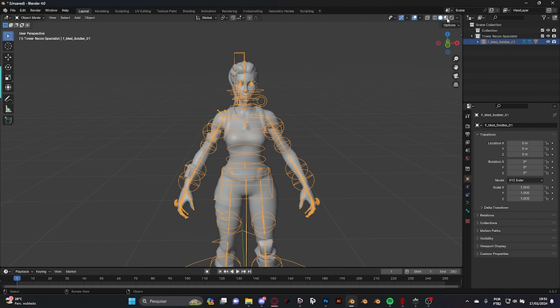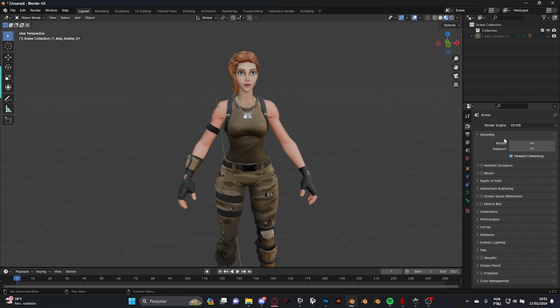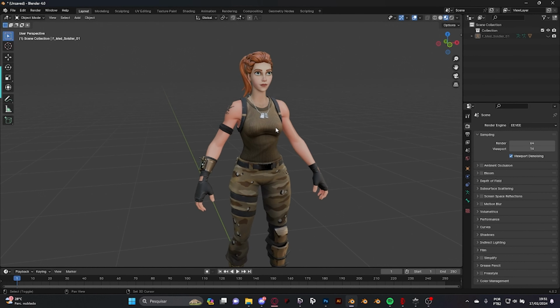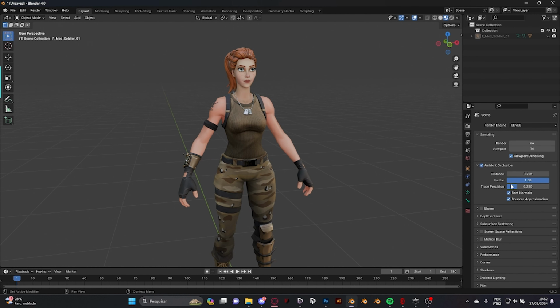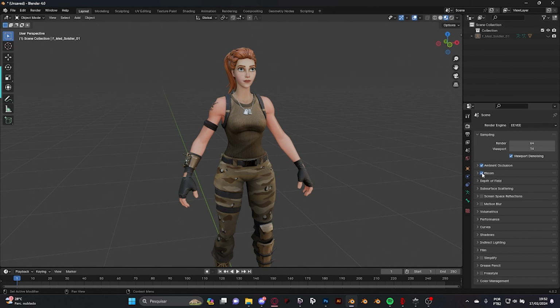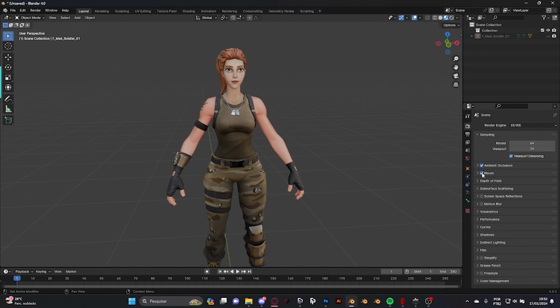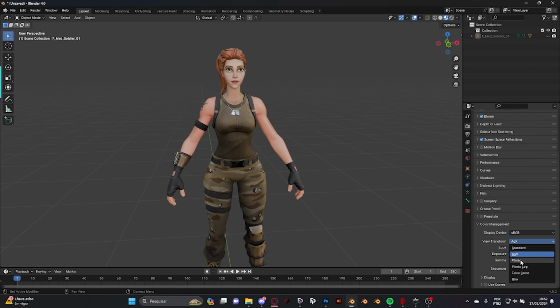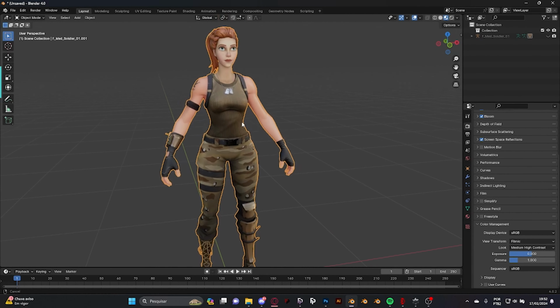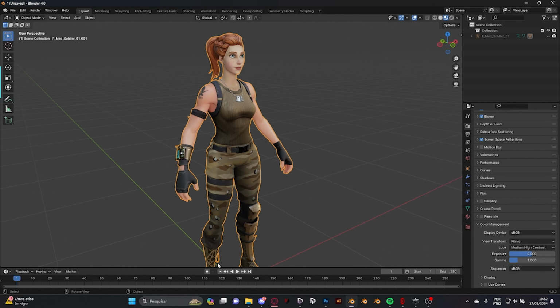Okay, so to start off, I'm going to use Eevee for this tutorial. Just make sure ambient occlusion is on, and I like to leave it at 1. Bloom depends on your thumbnail, and turn on screen space reflections and refraction. I'm gonna turn up shadows to 1024 pixels. For this tutorial, I'm gonna use Filmic and medium high contrast. That's usually what I use on my thumbnails and renders.